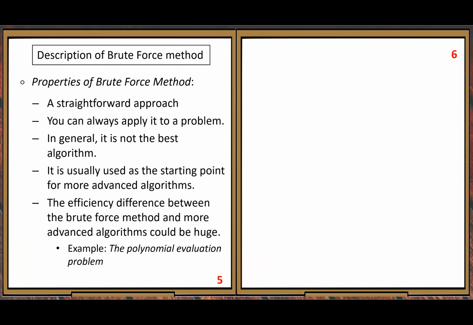Now the continuation. For the brute force, we know, although it is pretty easy to use the brute force method to solve a computing problem, most likely your solution using the brute force will be a bad solution. Likely, especially when you have a non-trivial problem.